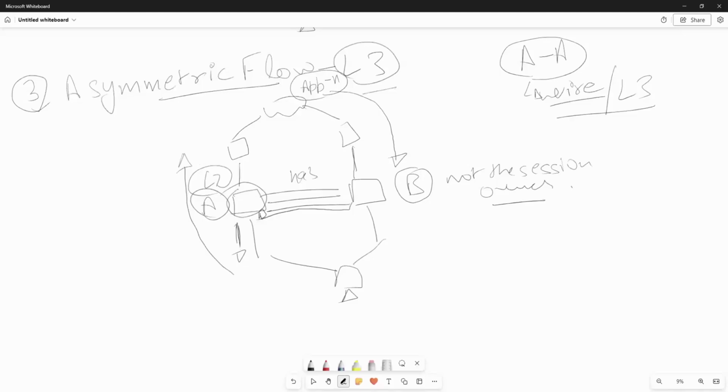If it was vWire deployment, this is the fourth scenario: asymmetric traffic flow in vWire deployment. In vWire deployment, we do not do routing. There is no IP or MAC forwarding on firewalls.